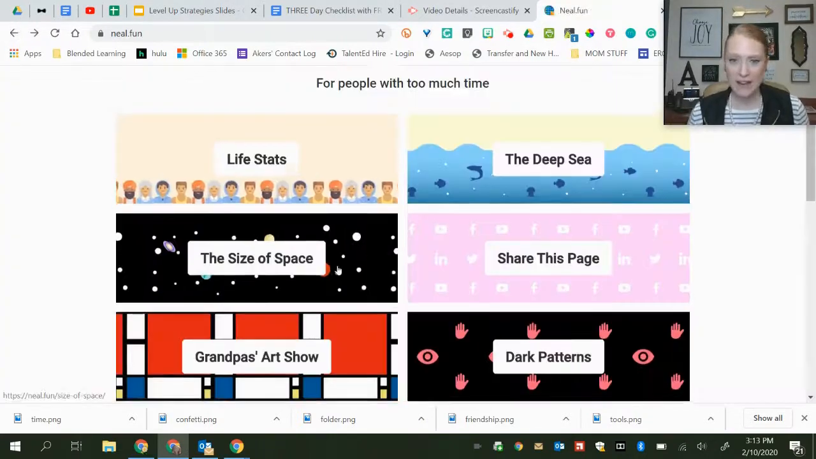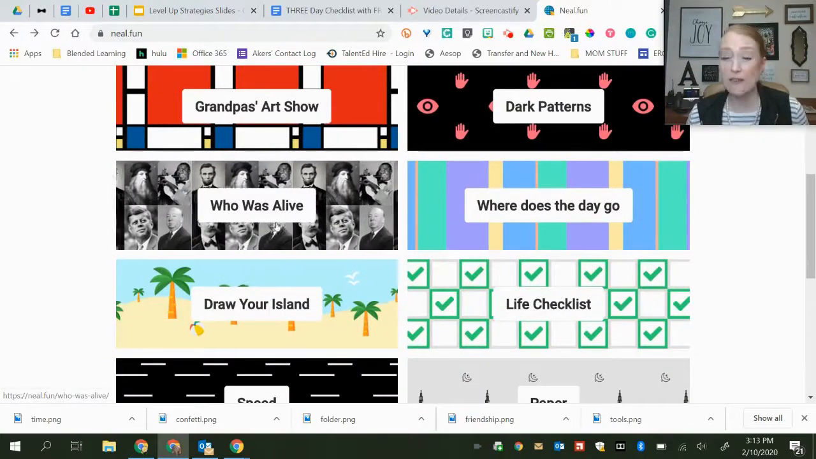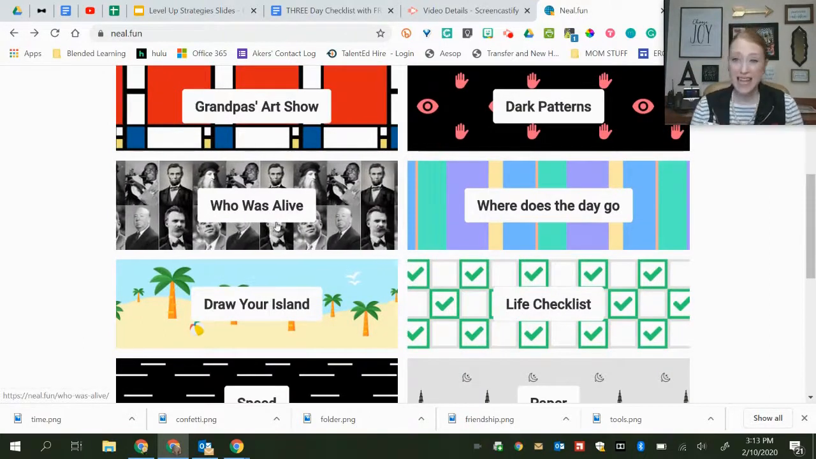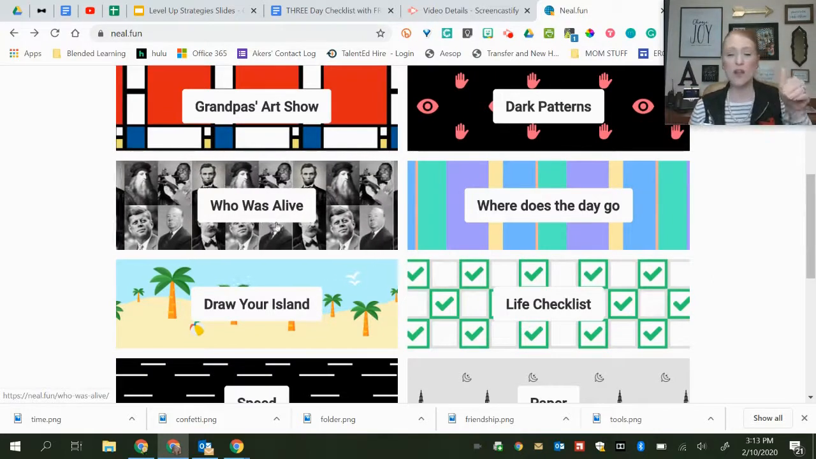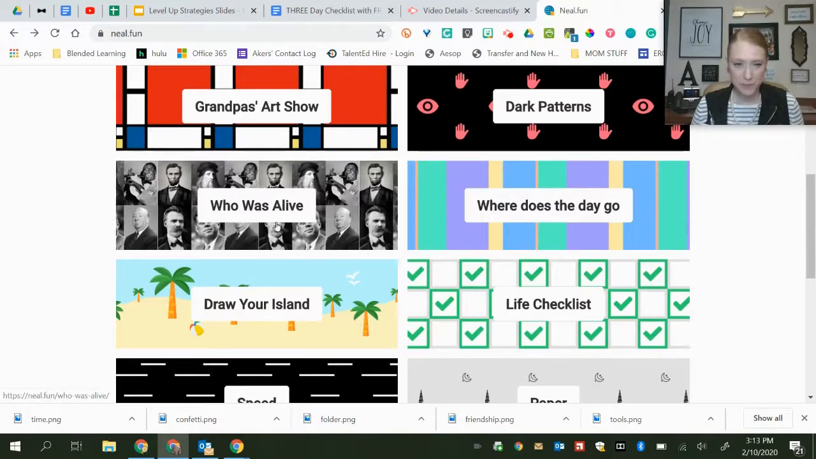The one I want to show you that I've had way too much fun with, Who Was Alive. You guys, if you click on Who Was Alive, you can type in a time period that you're studying and it tells you who else was alive during that time period. If students click on the person, it takes them to a Wikipedia entry.